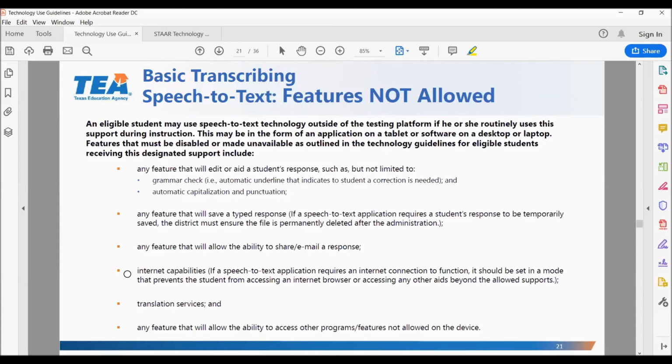Internet capability must also be disabled, and if the speech-to-text application requires an internet connection to function, it should be set in a mode that prevents the student from accessing an internet browser or accessing any other aid beyond the allowed support. Translation devices must also be disabled, as well as any feature that will allow the ability to access other programs or features not allowed on the device.